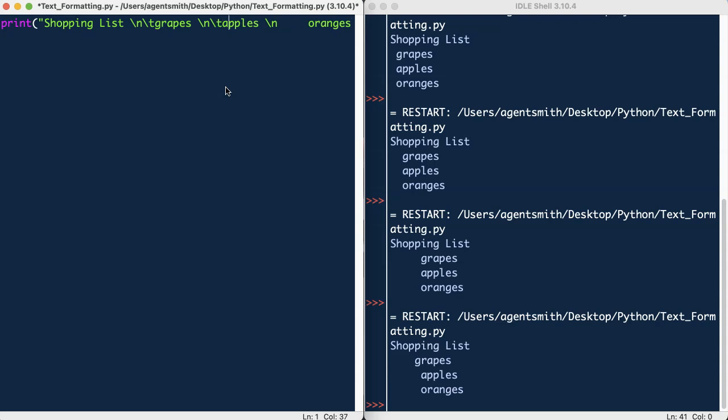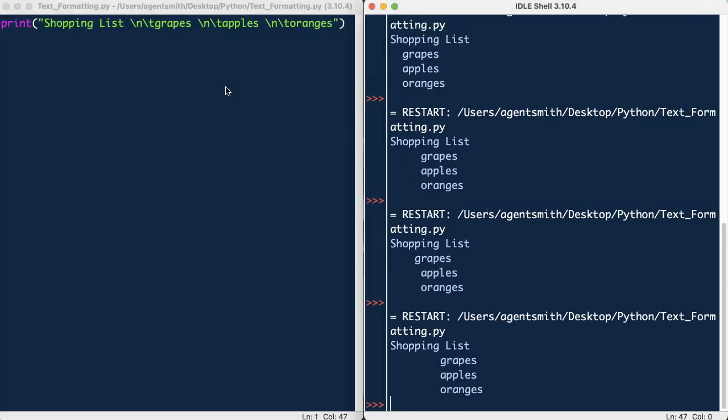And let's just do one more. We've got grapes and tackles, and we're going to have oranges. There we go. Right, let's press F5. And there we go. So they've lined up and we didn't have to type any spaces whatsoever, because the /t actually creates a tab space.